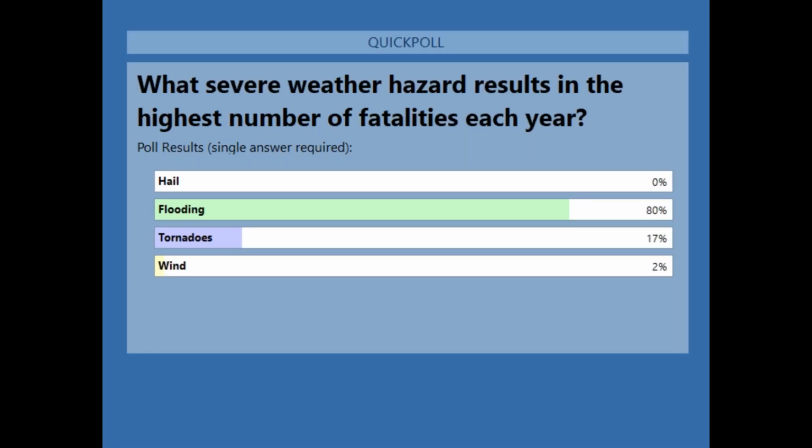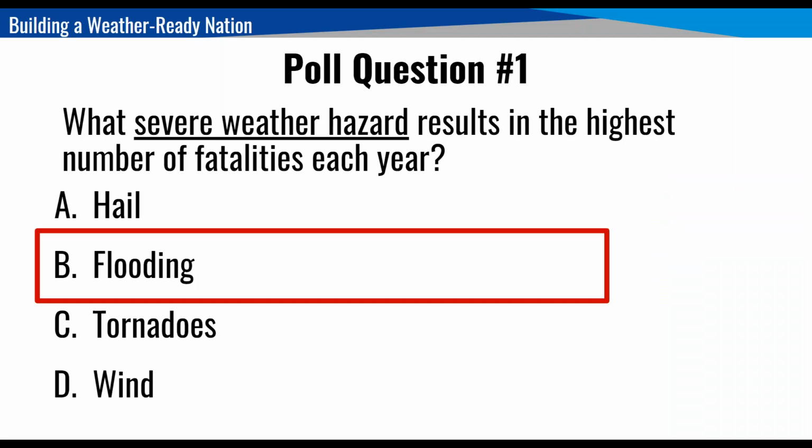So it looks like the majority of the people, 80%, voted for flooding as the highest severe weather hazard, and that would be the correct answer. While tornadoes do result in fatalities across the CWA each year, flooding is still the major leader in weather-related fatalities when it comes to severe weather hazards.